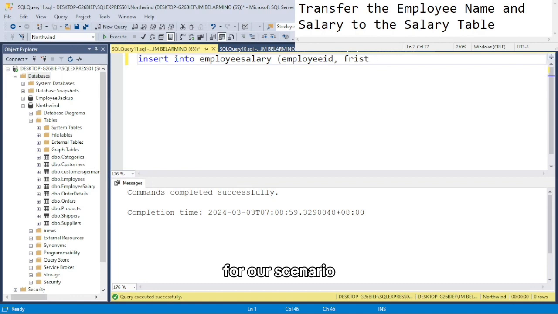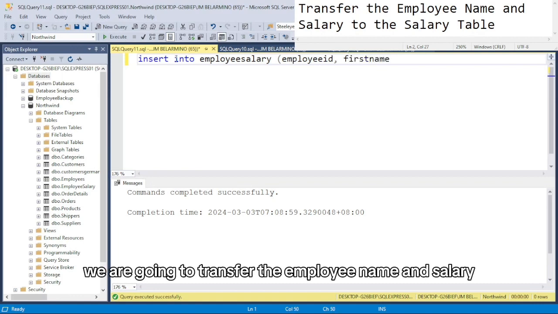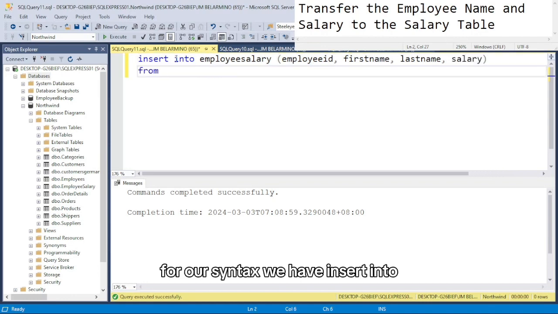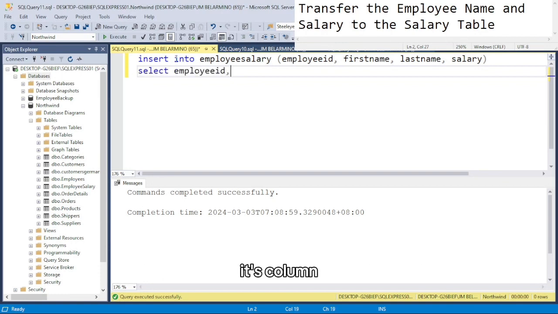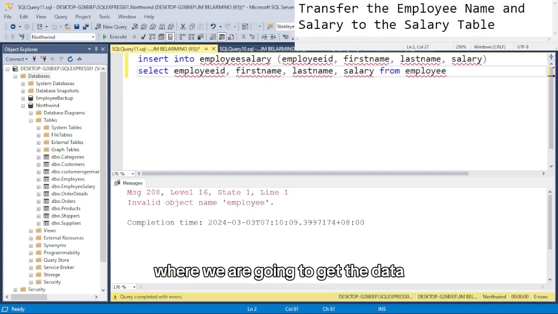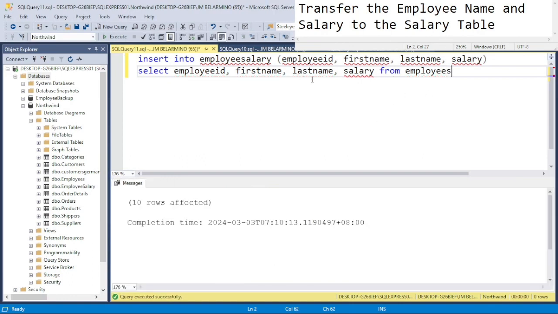For our scenario, we are going to transfer the employee name and salary to the new table called salary table. For our syntax, we have INSERT INTO and then table 2, which is the new table, its columns, SELECT columns from table 1, which is the table where we are going to get the data, and WHERE plus its condition.